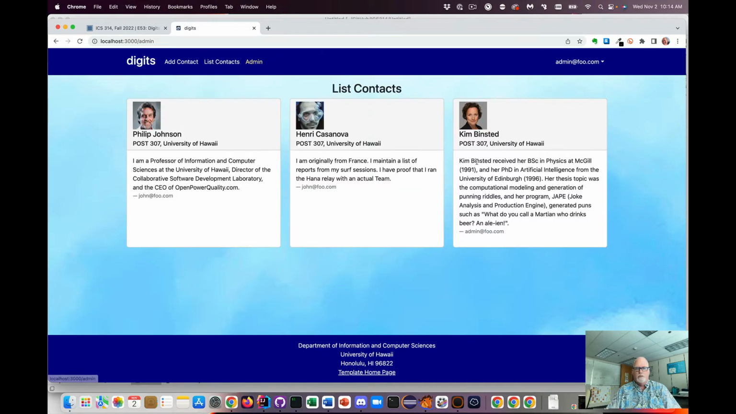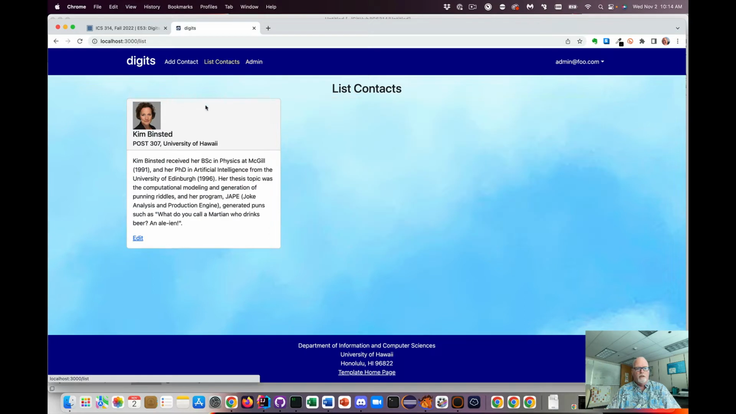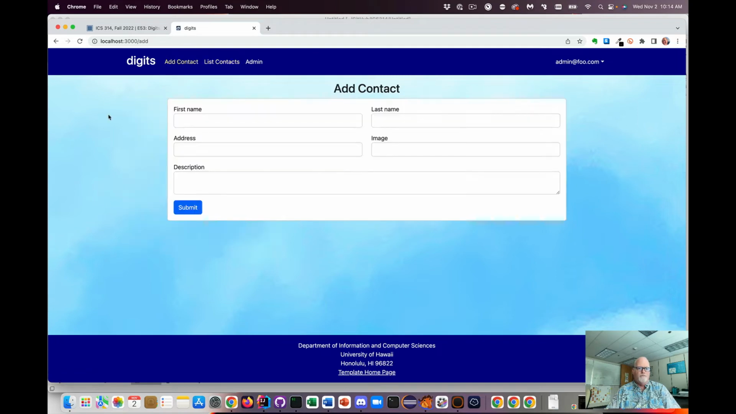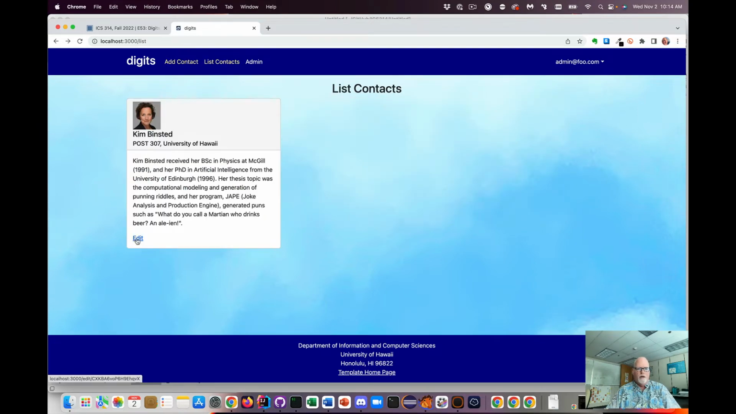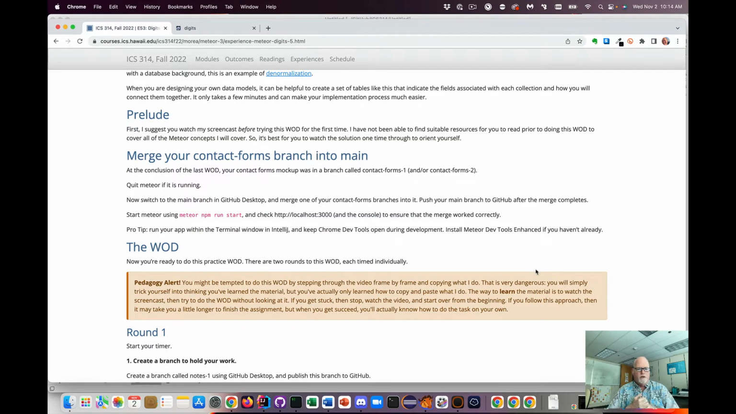Go to the admin page, we see we've got all three. We list our contacts, we have our edit. So we've got the forms, we can add a contact, we can edit a contact. Our contact forms branch has now been merged into main, so we're good to go. So we can now take a look and start our WOD.